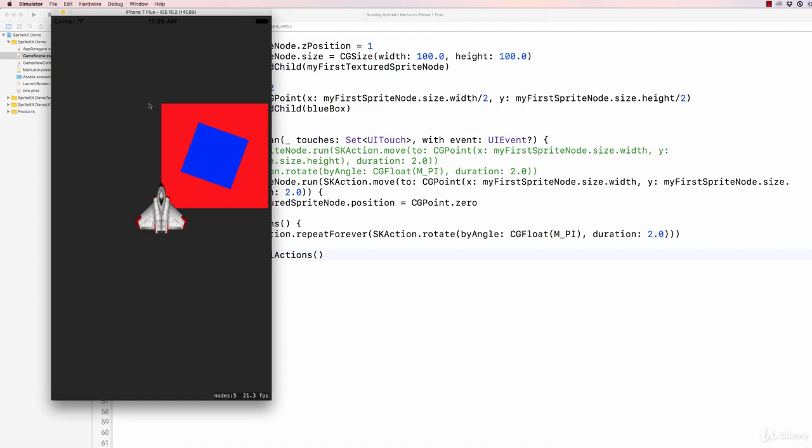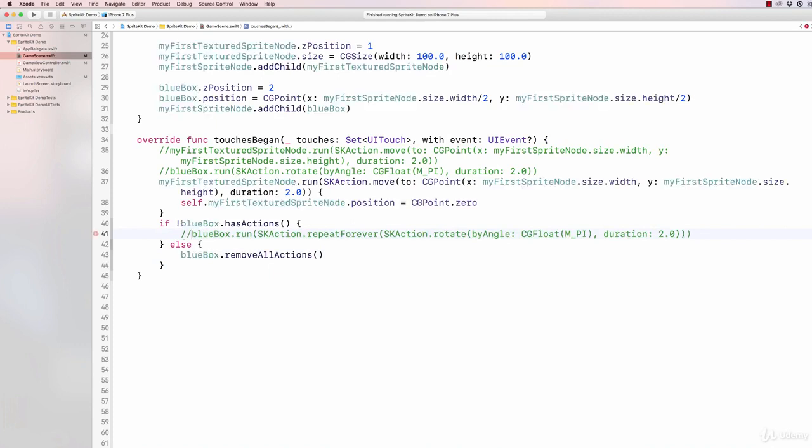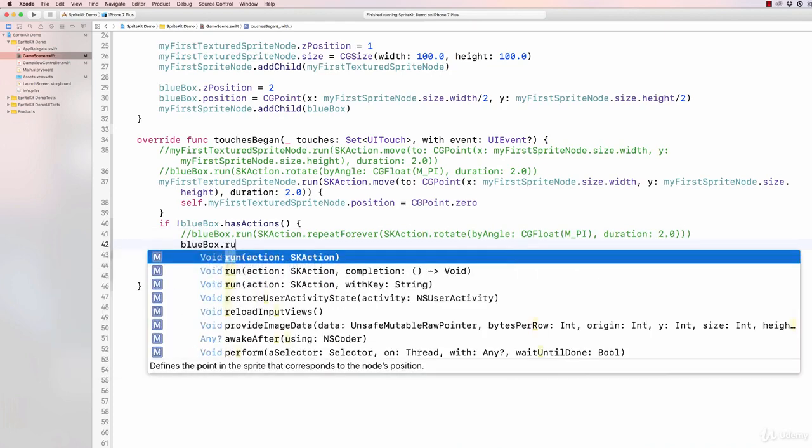If you remember from our introduction, we have some other actions that can include other actions. For example, sequence and group. Sequence will run its child actions one after another, and group action will run its child actions all at the same time. Let's have a look at this using our blue box by commenting the action so far, and instead write blue box.run action and specify SKAction.group.